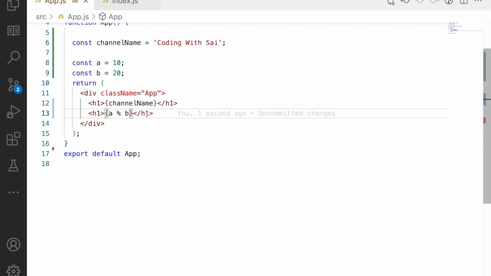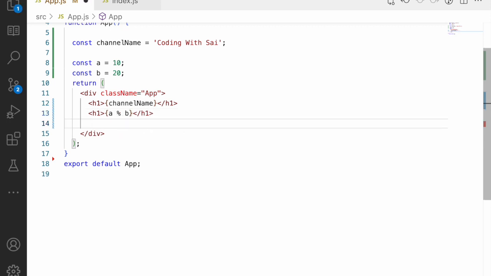Now the next case, we'll go with the Boolean values. For example, how to handle some conditional statements based on a value. I have h1 again, and what I want to do is, if a is greater than b, then I'm using a ternary operator. Already we should be very familiar with this ternary operator. So I'm just showcasing a ternary operator.